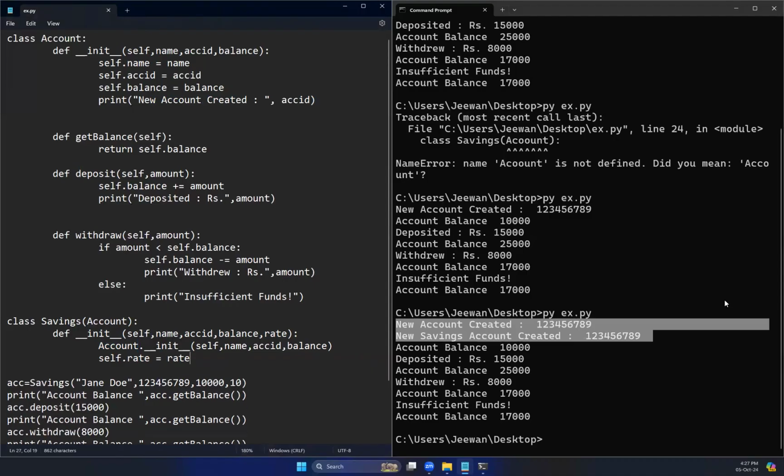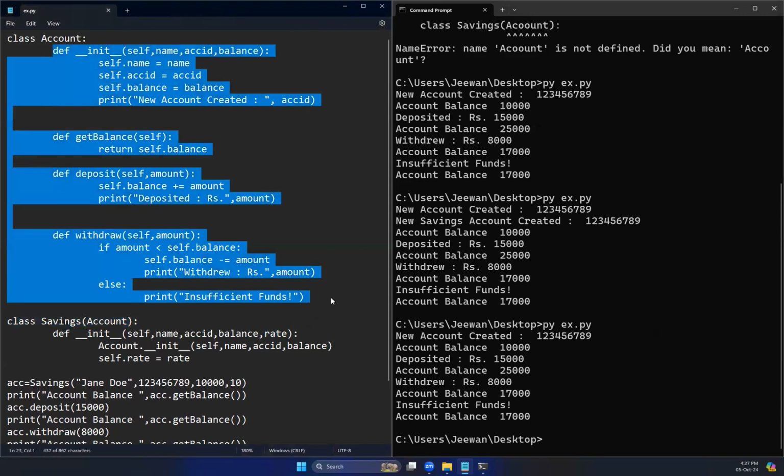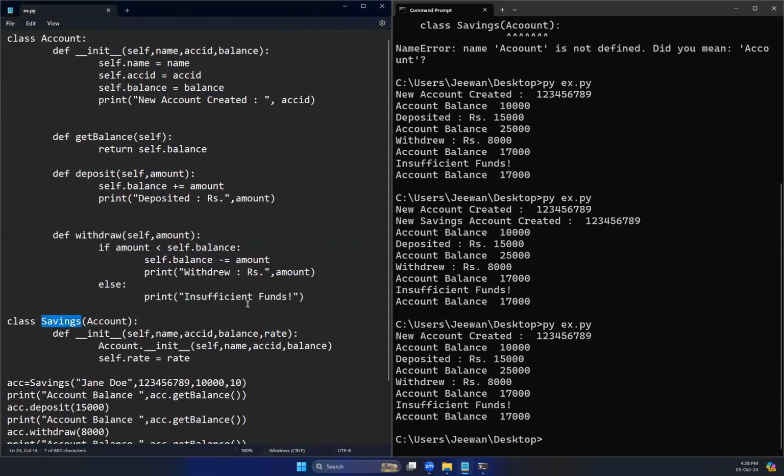Right. Now you can see there's no display account created, savings account created likewise. New account created, and it displays the account number. And then you can see I'm passing the rate as well, which is not available in the account class. Because what happens now? All these methods and attributes will be inherited by the savings class. Apart from that, here I have another additional attribute called rate.